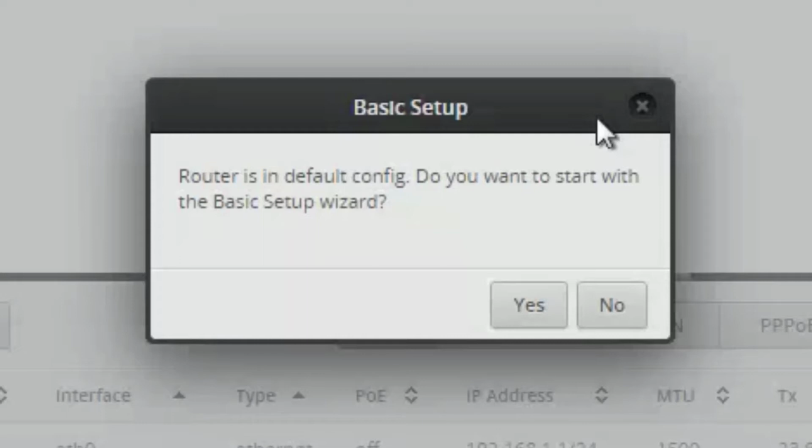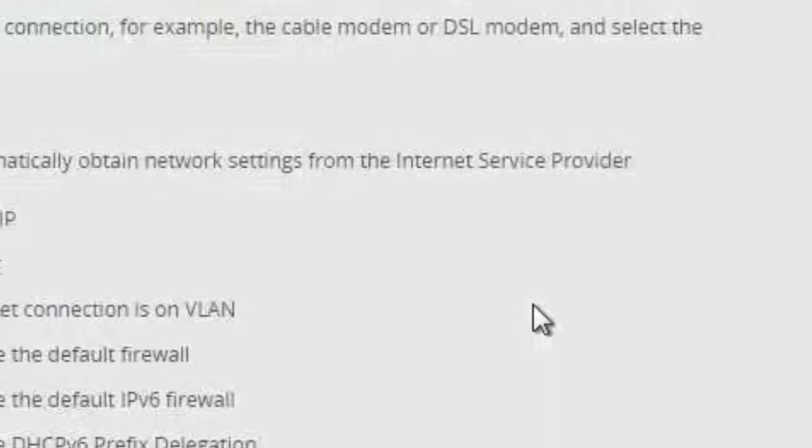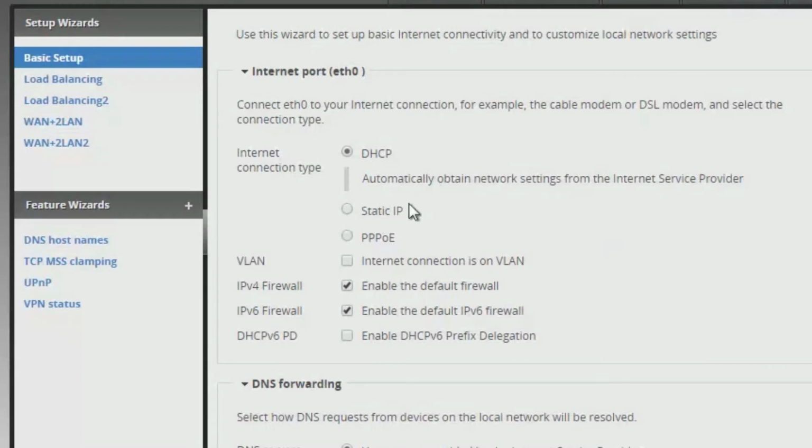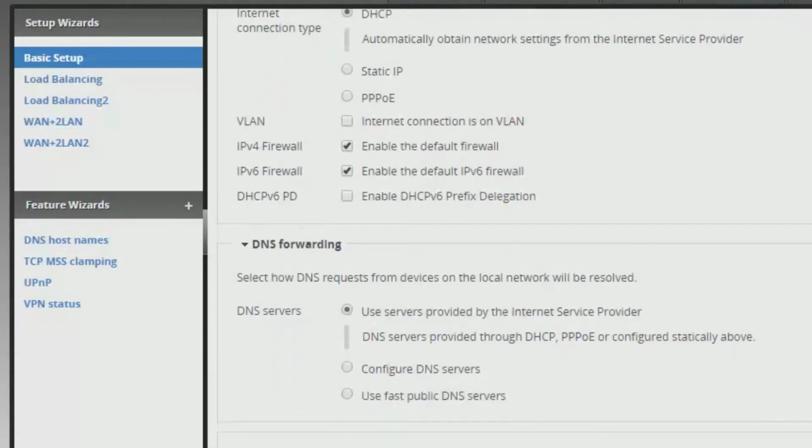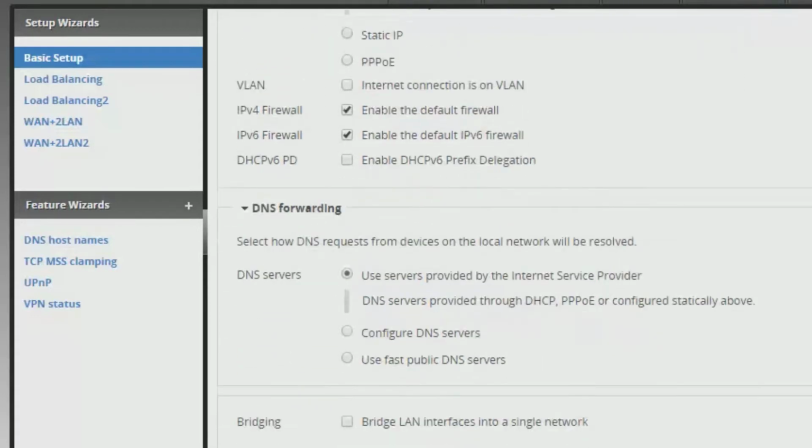Say yes here. Yes, we want DHCP on 0. That's our internet connection type. And you can choose some of these settings as they may be specific. In our case, it's a cable internet service provider, so we don't need to change anything there. And we're not using a static IP. DNS forwarding we're going to leave as it is. We're going to leave the LAN ports as they are.